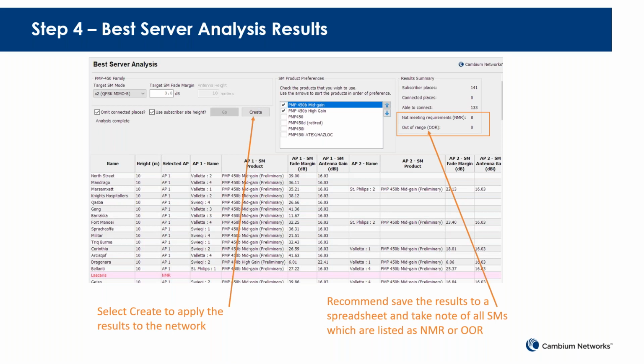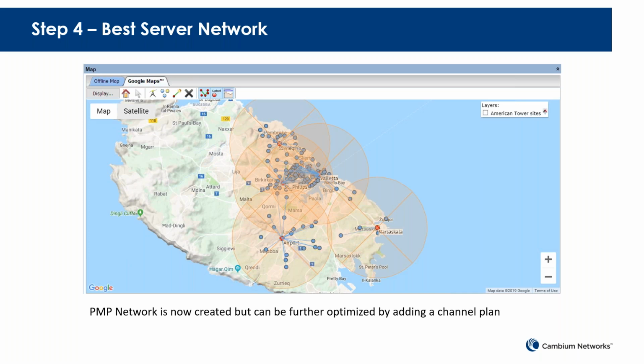And I believe the next slide shows the map as to what it looks like. Here we go. So the PMP network is now created, and you may want to further optimize it by adding a channel plan. And now is really when you can go in and start looking at the channel plan, individual links. You can examine why LINKPlanner chose this particular access point over another access point.